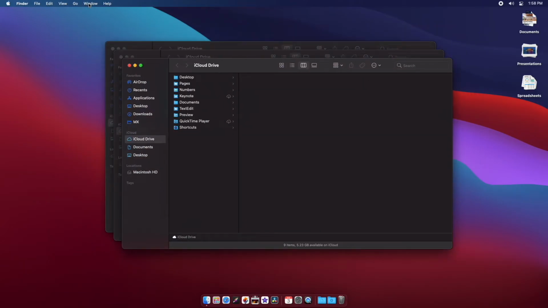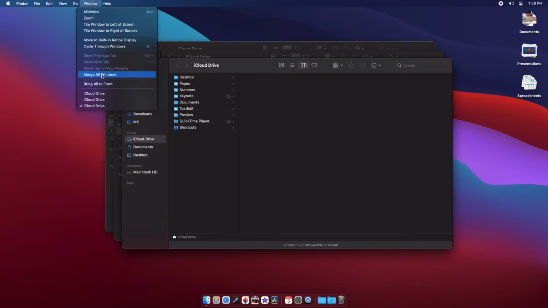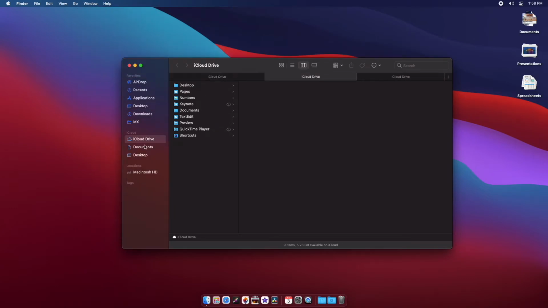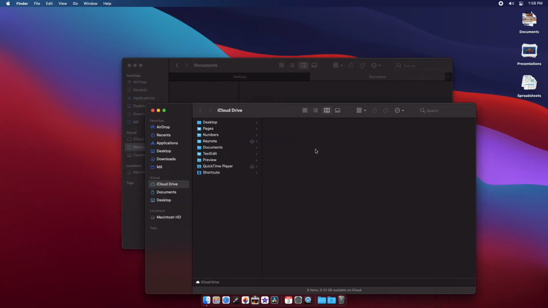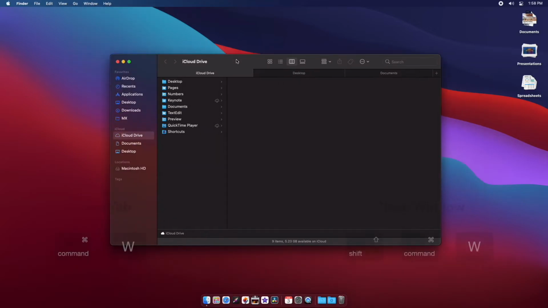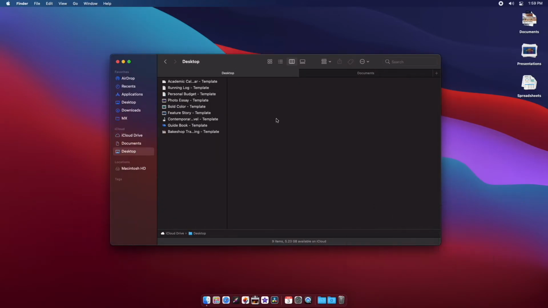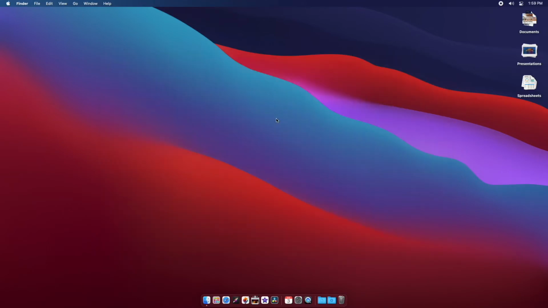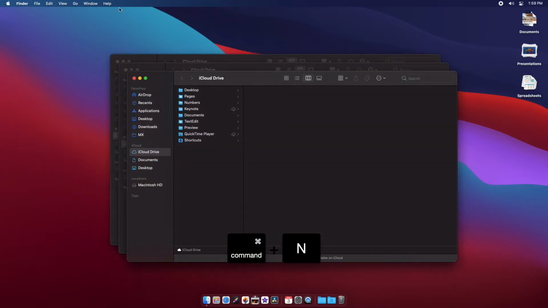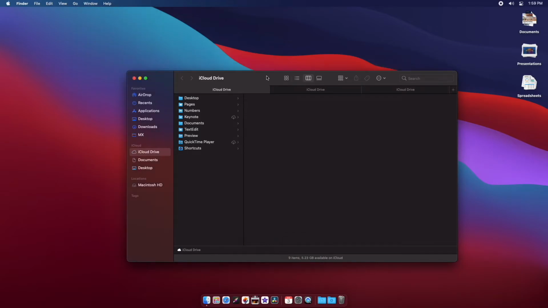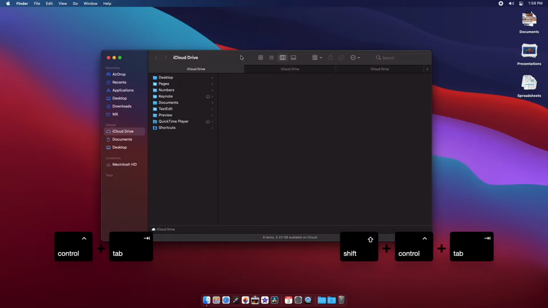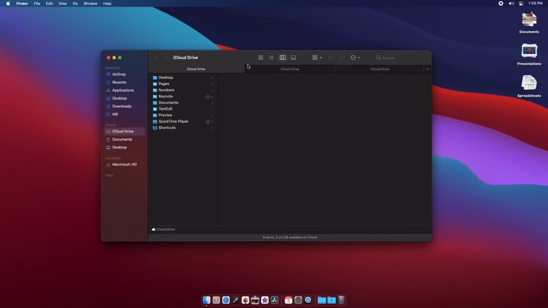You can merge all windows into a tabbed window from the Window menu. Tabs can be dragged within the tab bar to rearrange them, or dragged out of the tab bar to create a separate window. Press Command W to close a tab, and Shift Command W to close the window. And by default, Command N will open a new window. You can switch between tabs using Control Tab, or Shift Control Tab.